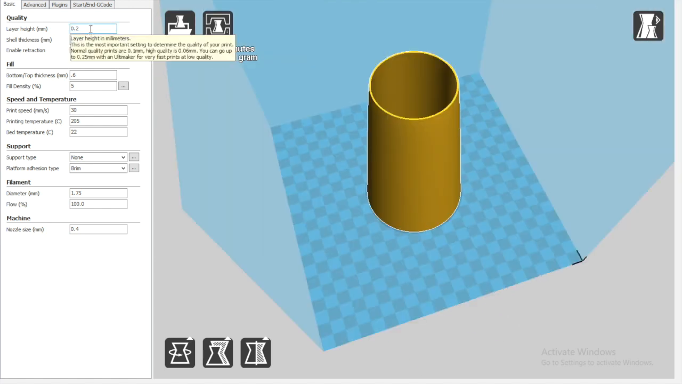So this is the print quality. Obviously, the lower the layer height, the more refined the print is, but it takes a lot longer. So it's about finding a happy medium. If you have coarse settings with very high layers, then it will be a shorter print, but it will feel a lot rougher.